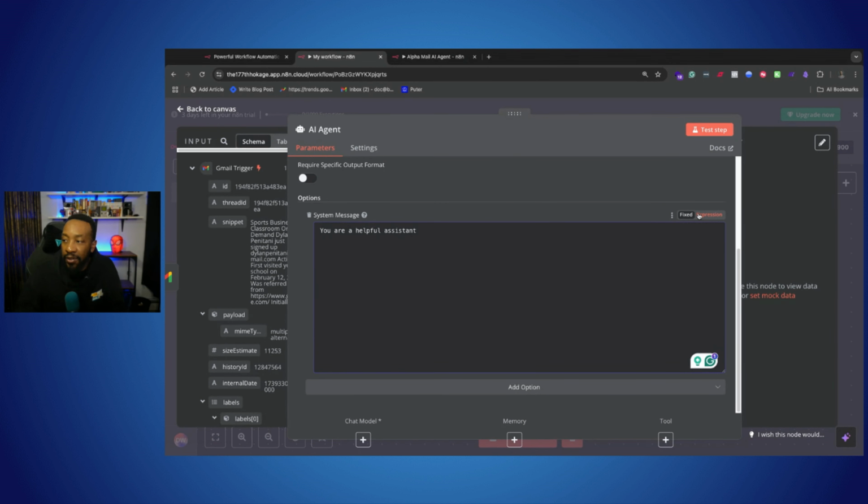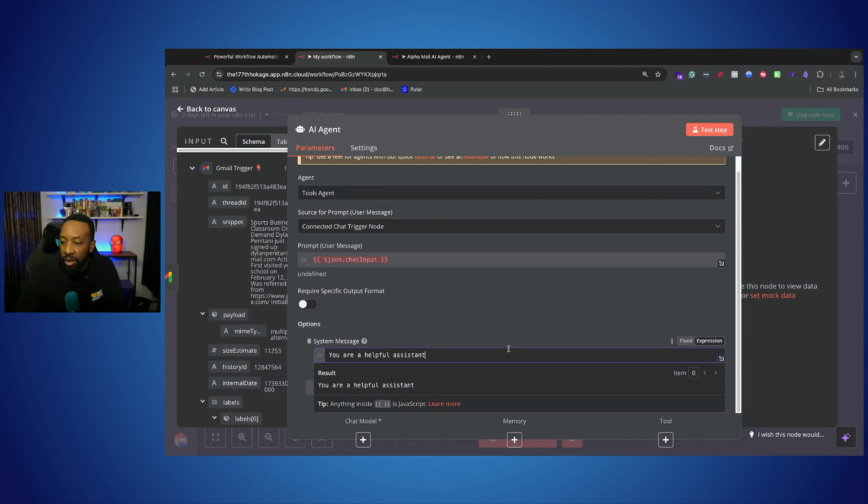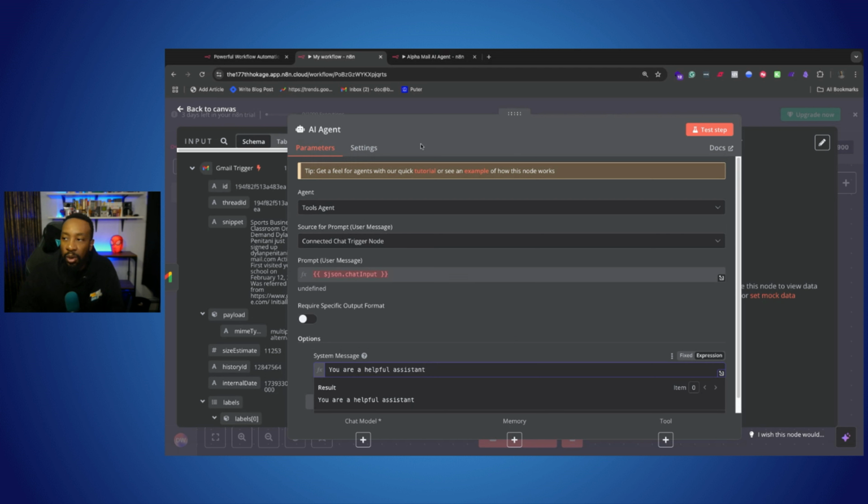And you can have it as fixed or expression. So you can also have it with JavaScript. And if you feel overwhelmed with JavaScript, you can use ChatGPT to build it out for you, right? But this basically allows you to do all the heavy lifting with your agent. So you pick an agent, all of those things, and you'll be good to go.